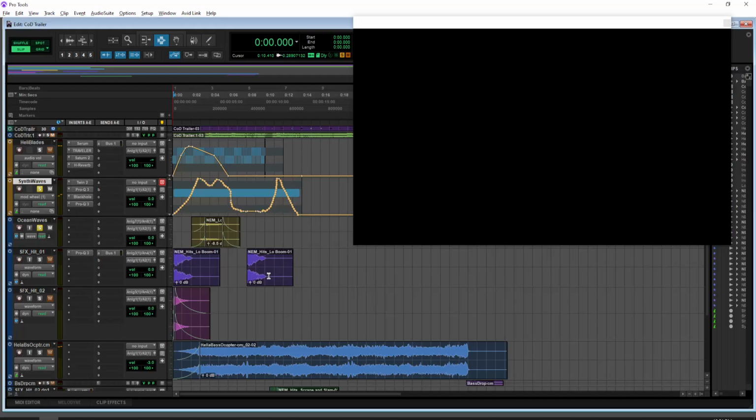A little bit more high-end detail and character there. Not too much. It's subtle, but it's important.